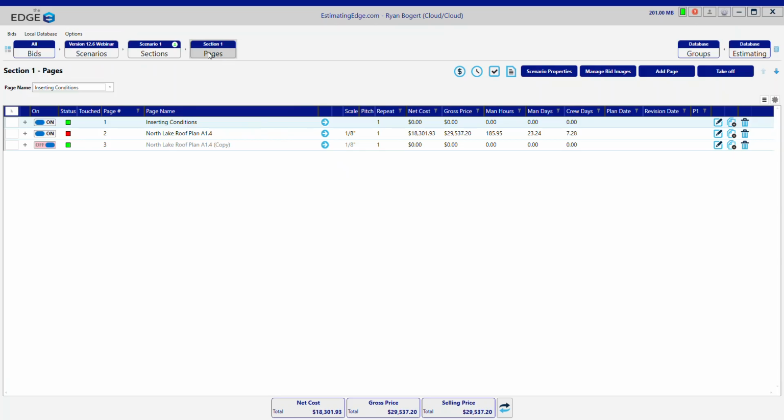As we take a look here at our Pages section, one of the first things I want to point out is that we have added a bunch of new keyboard commands into version 12.6. In addition to those keyboard commands, we've also added hot tips to show what the keyboard command is for each one of these buttons. As I hover my mouse over the button, in parentheses, I'll see what the keyboard command actually is.